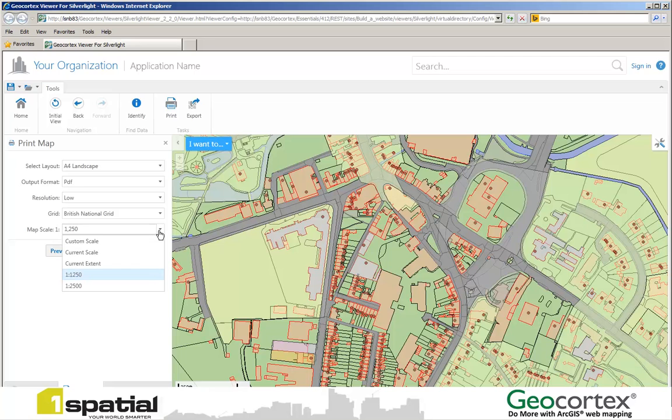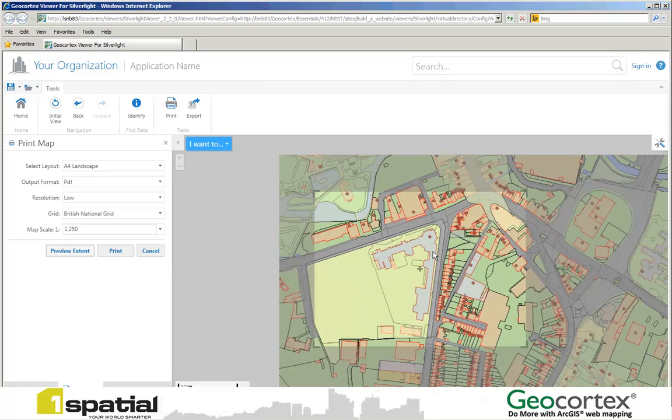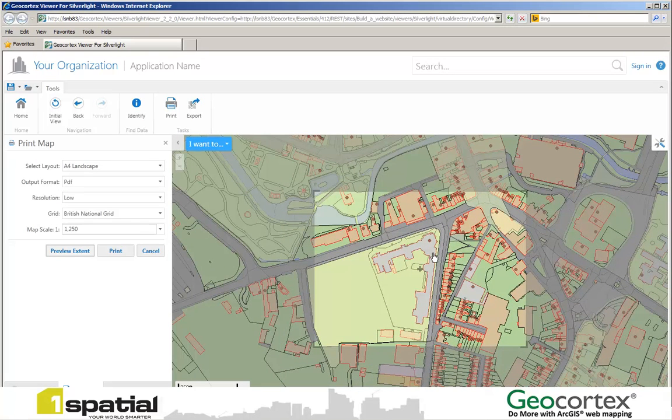We also have the ability to have a preview extent, so if I click on there, you can see this is the area that's going to be plotted on my piece of paper. And what I might want to do is actually focus the data around this building here, so I can move the data so that it fits inside my preview extent and shows the object that I want. I can then, when I'm happy, click print map.